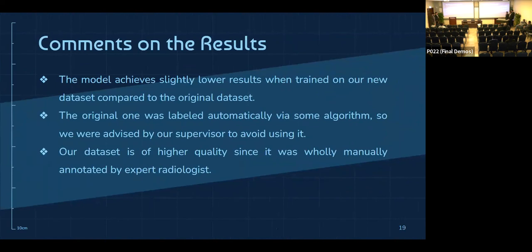As I said, the NIH dataset, which was the initial dataset the model was trained on, was labeled automatically, and we were advised not to use it because it's not a good practice. That's why we stick to the new dataset, even though it produced a lower output.